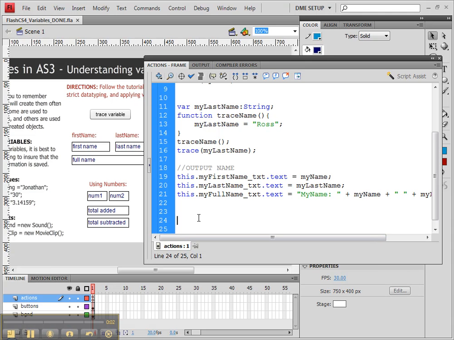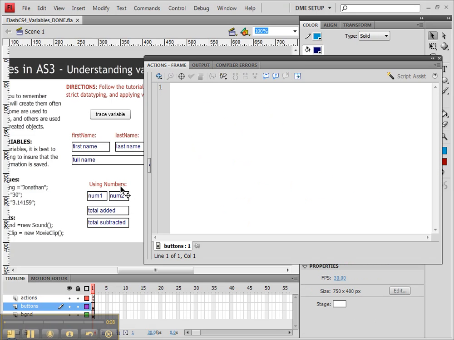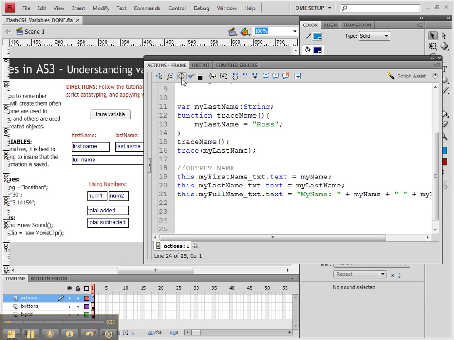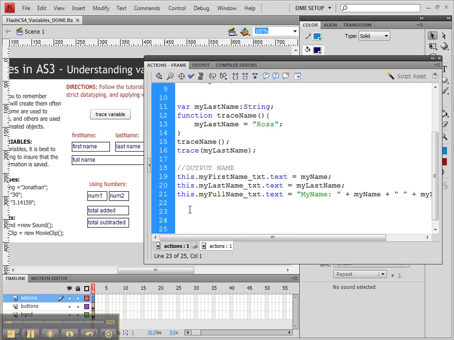In this next part, we're going to work with numbers. Now we're going to be using the numbers here, number 1 and number 2, and we'll be outputting the text of our numbers, or the value of our numbers, into these fields, and then we'll be adding these. Instead of using functions or anything like that, we'll just be doing it on the main timeline just like we've done before. So it begins by creating a new section for our numbers.